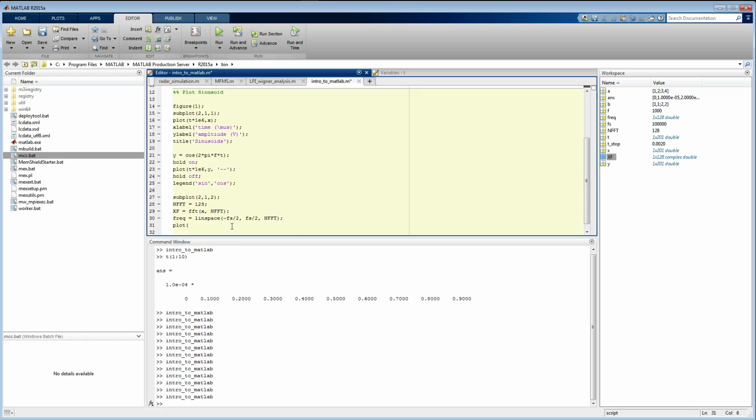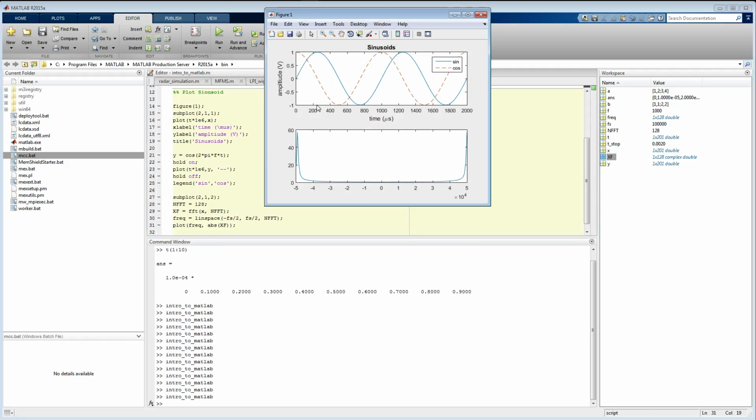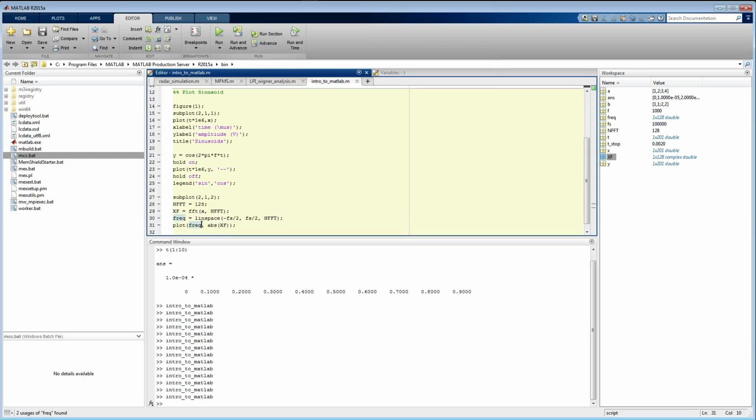So we can plot this now. Plot freq, comma, XF. Before we do that, though, we need to do something important. Since this is a complex number, we want to plot only the absolute value. And I'm going to run this, but in a second you're going to see there's an issue. The issue is fairly obvious right off the start. We can see our spikes should be at 1 kilohertz, but they're not.